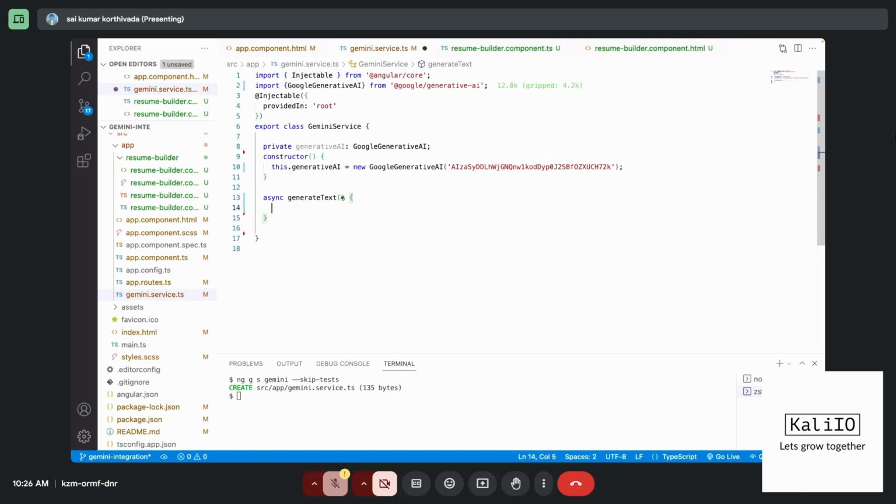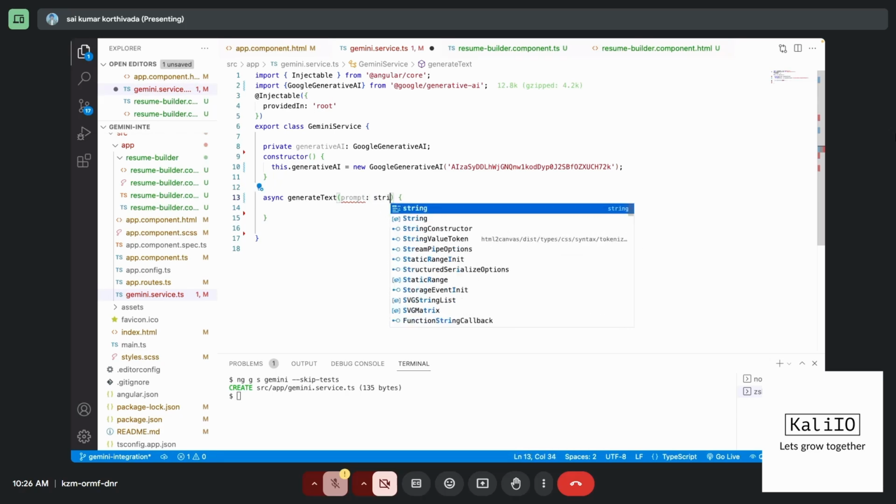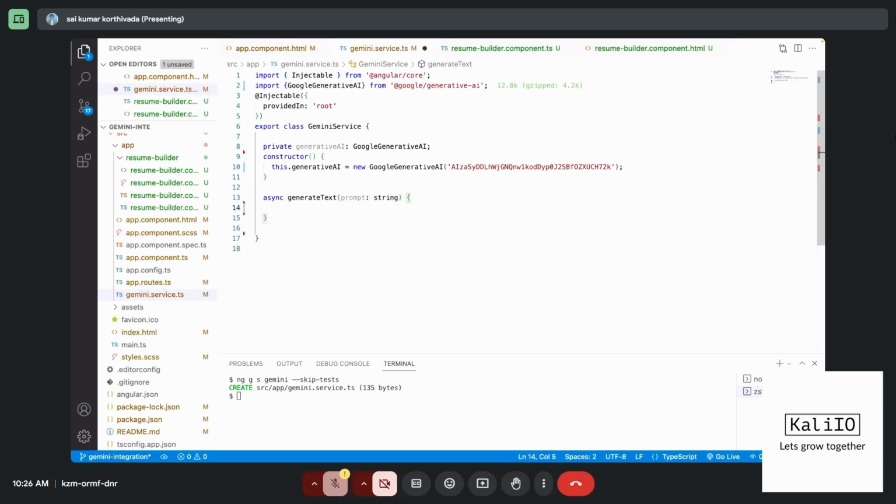Okay, and what we will send to this is a prompt that could be any string. So I'll be sending this prompt and I'll create my model. Actually, this will create only the instance. We have to use the model. There are a lot of AI models already defined in this Google generative AI, so we will be using some of them.